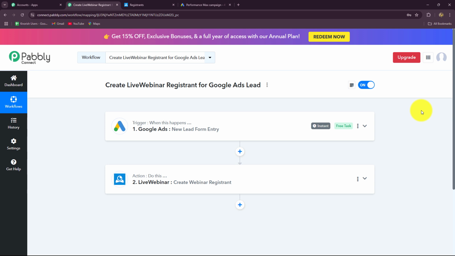So I hope this automation is clear to you. Also, it is helpful for your business. As I told you, because I was not running any live campaign, I've used the test response only. But in your case, once you set up this connection successfully between Google Ads and LiveWebinar, every time a real lead submits the lead gen form after watching the ad campaign, that actual lead is automatically going to be added in LiveWebinar as a registrant.